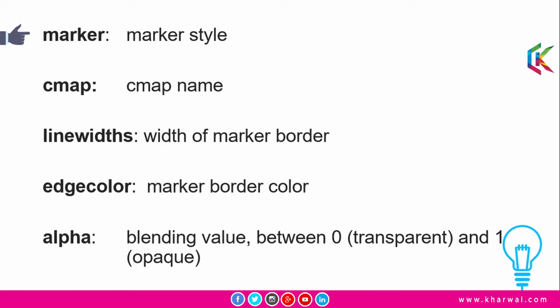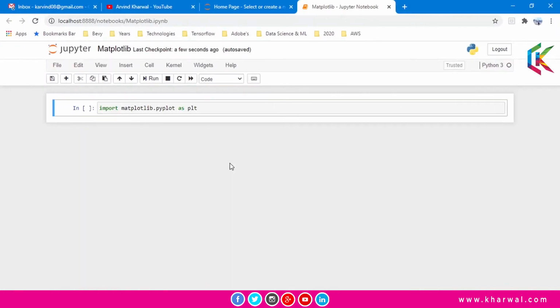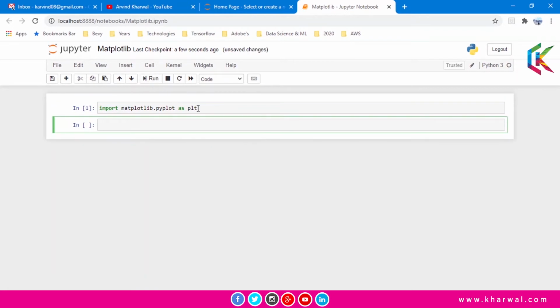Now let me open up the Jupyter notebook. To draw a scatter plot, first of all we need to import matplotlib.pyplot as plt and run this script. Now we are going to use the scatter method here. So let's use this scatter method.